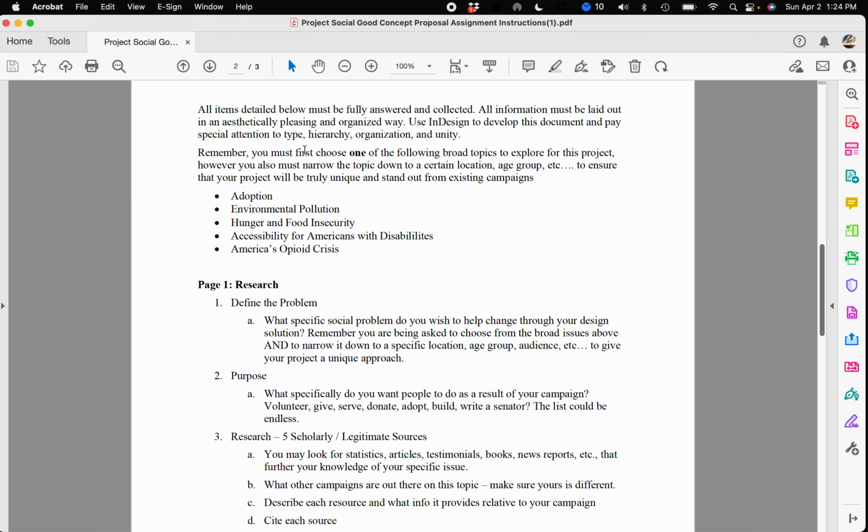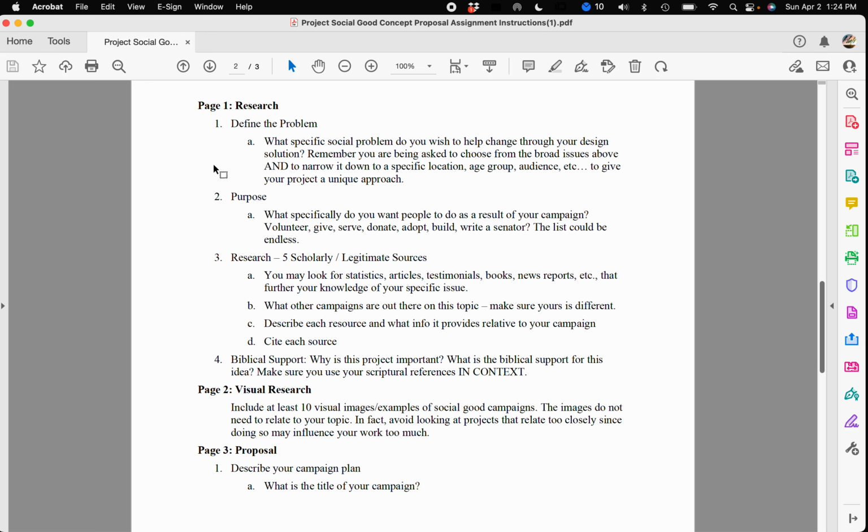So you must first choose one of the following topics, which I mentioned, and then you should have the following. So your first page should be research. Think about the problem that you want to solve. What's the specific social problem you wish to change through your design solution? Remember, you're being asked to choose from the issues that I gave and to narrow it down to a specific location, age group, audience, and to give your personal, unique approach, what you think you're going to be changing, okay?